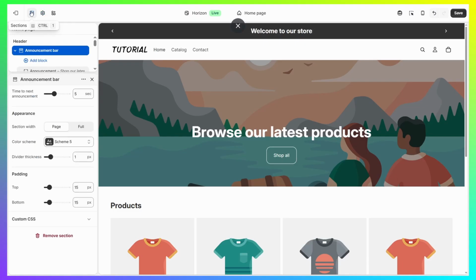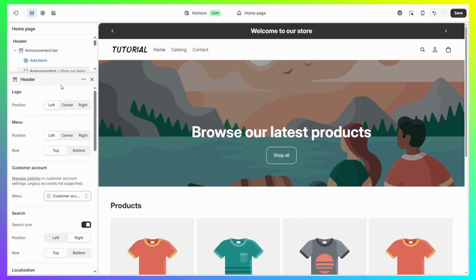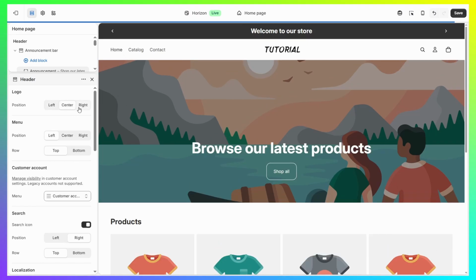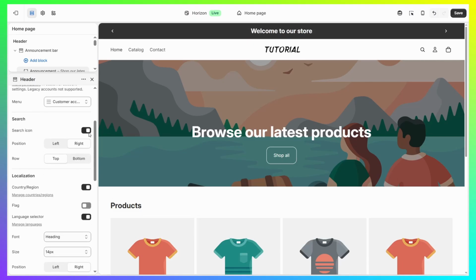So let's just go back to sections and select header. We're going to have the logo here. I'm just going to make it in the center. And also, if we just scroll down a little bit, we should be able to find more options like the search icon, position of it if you want.